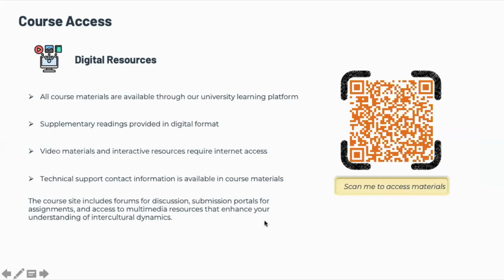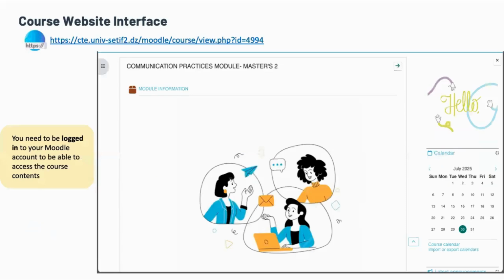To access course materials, you need to scan this QR code, or you will find the materials on the Moodle platform. So the materials are different. There are multimedia materials and there are books as well, and even research papers. This is the course website interface. When you click on this link, you will be taken to this Moodle platform. You will have to log in to be able to access the course contents.